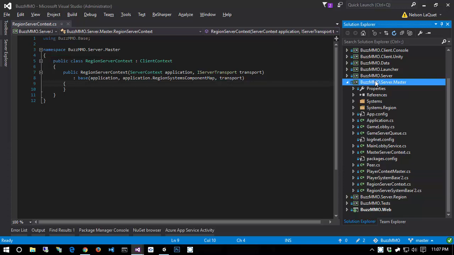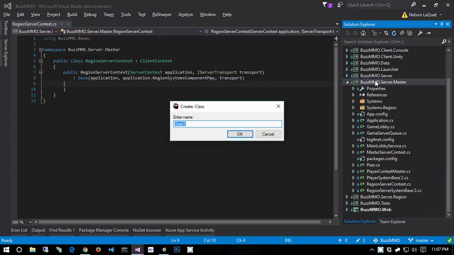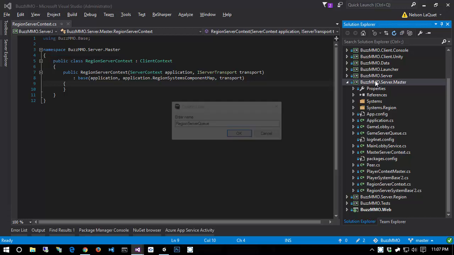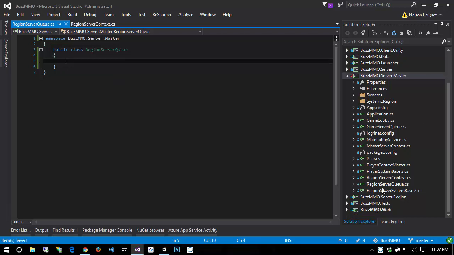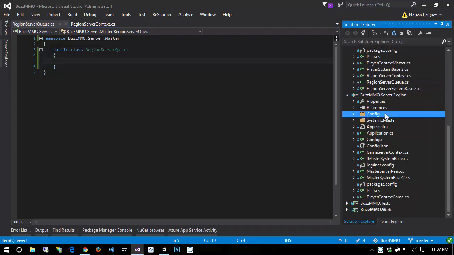So let's go ahead and create a new class. We'll create a class that will be responsible for doing that. I think what I'm going to call it is, how about, region server queue. And the region server queue is all about keeping a list of all of the game servers that are currently available. All right, remember our region servers are identified by a GUID, I believe, right?